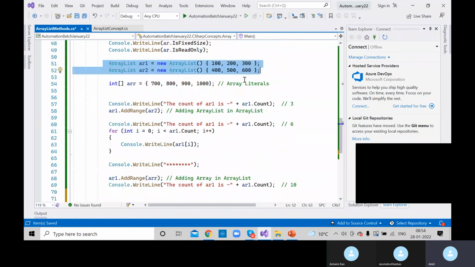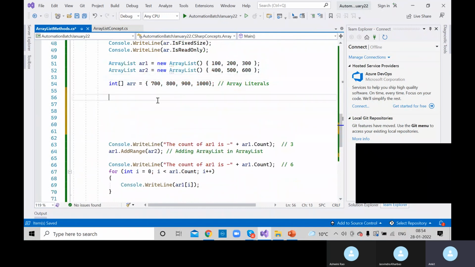So let us say, let's verify over here as well. AR1 Console.WriteLine.